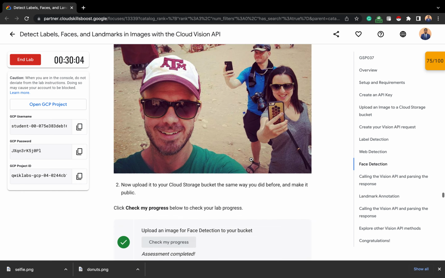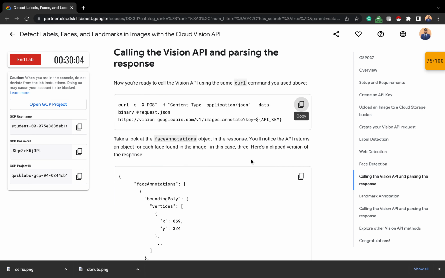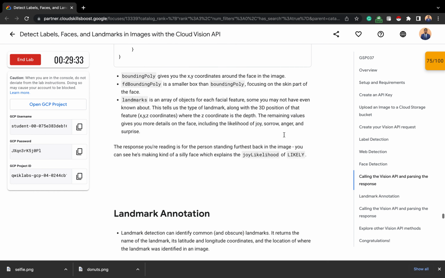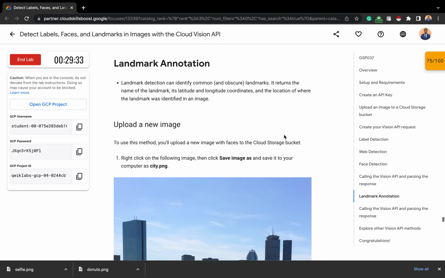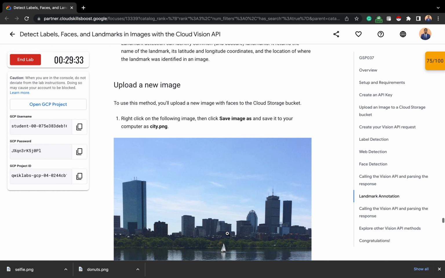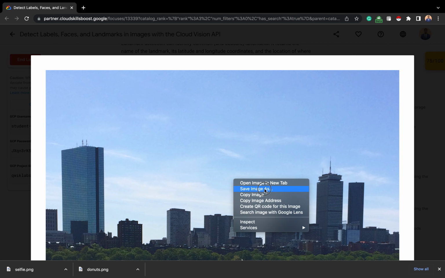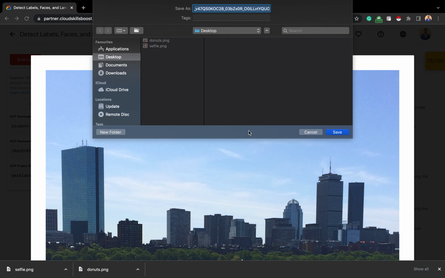Let's keep going. The next thing is to call the Vision API and pass the response. We've done that. The next thing is landmark annotation. We're also going to copy this image. We're going to save this image. Save it with its label name. Let's say city.png.